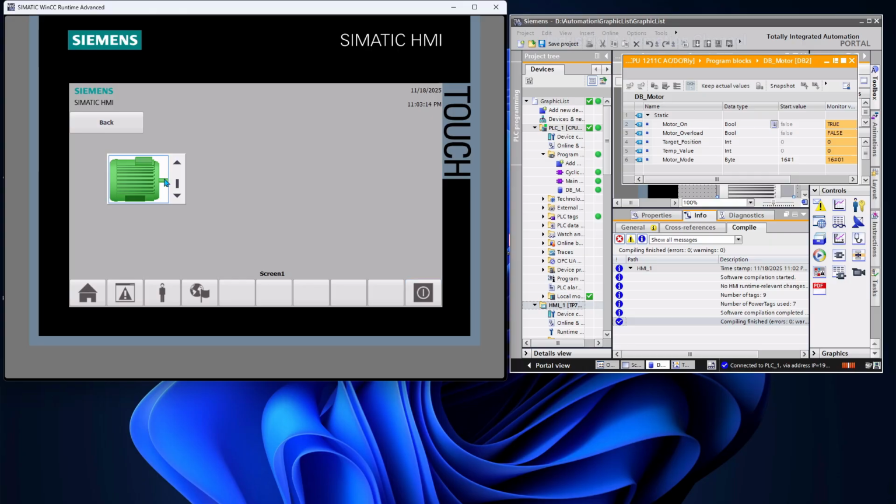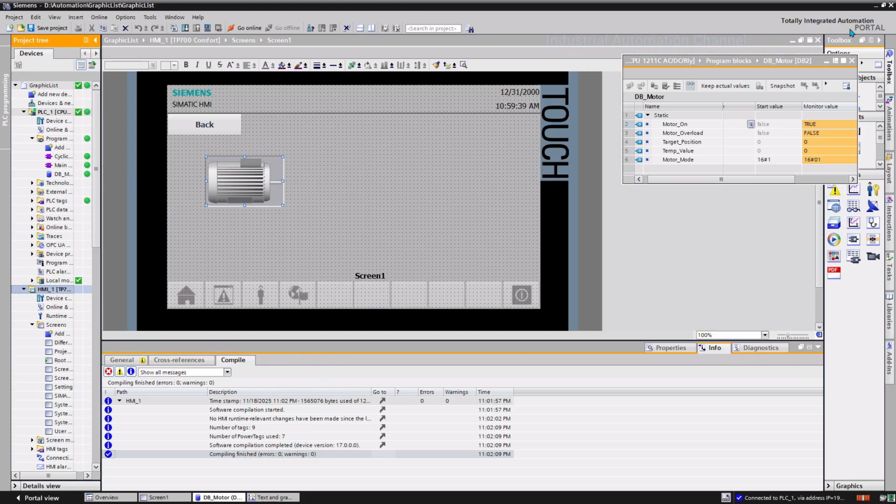Because I selected input output as the mode, I can click the motor, choose a color, and change the motor on tag value directly from the screen. That's the cleanest way to visualize a single feedback bit. Now, what if your PLC packs several states into one tag? That's where bit number 0 to 31 comes in.